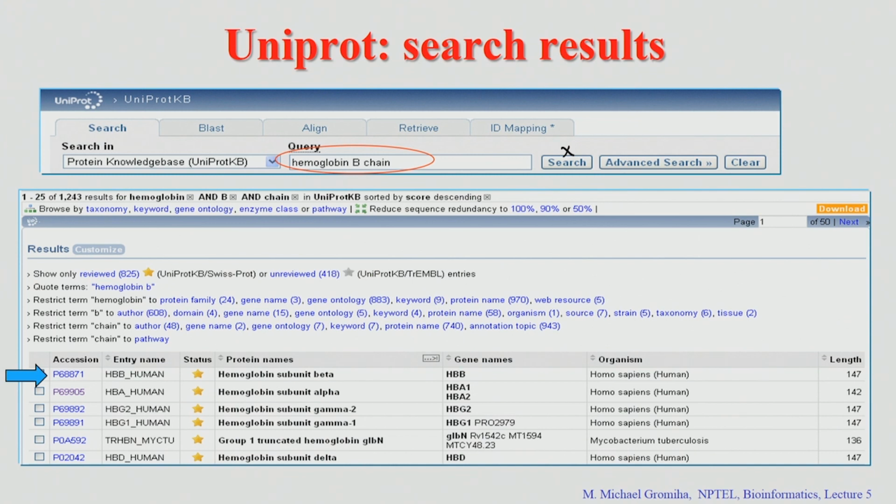Here you can see the various accession entries, the accession numbers, the entry name, and the protein names: subunit beta, subunit alpha, subunit gamma. These are gene names, and we have the organism, sometimes human and sometimes Mycobacterium tuberculosis. This is the length of the protein. It is 147 amino acid residues in this particular hemoglobin subunit beta.